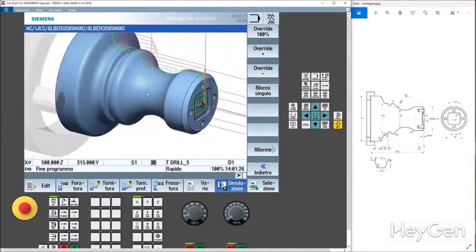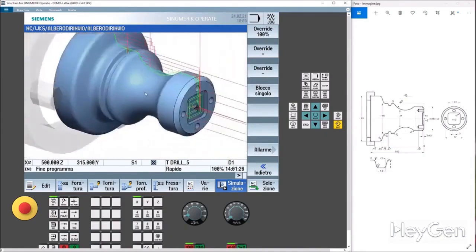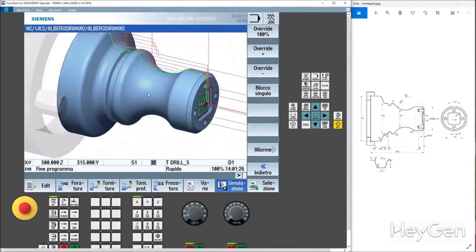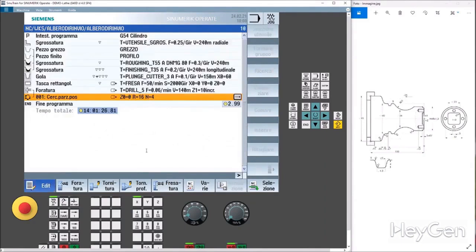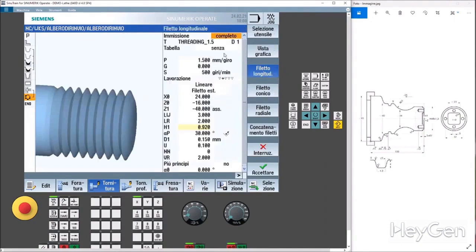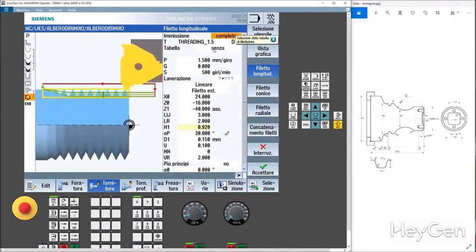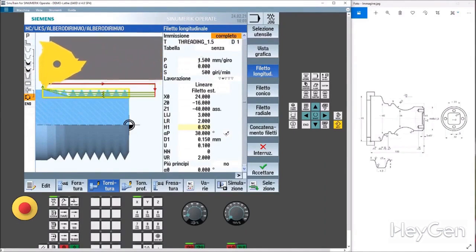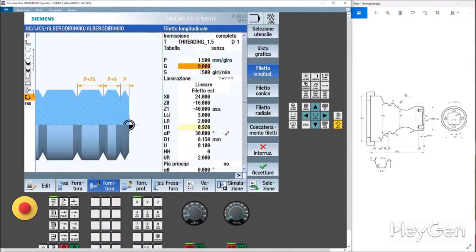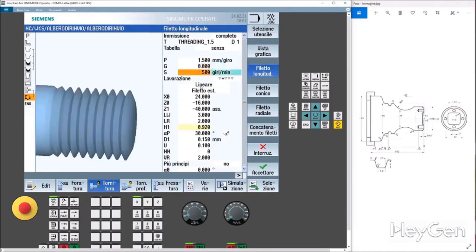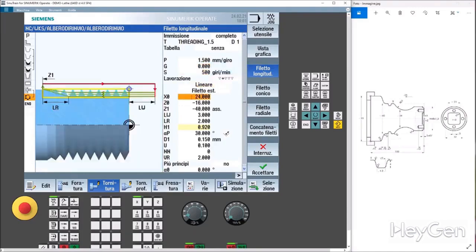The thread, we've already done it in another tutorial, but since it's not difficult, let's add it. So we go back to Edit, and we go to Turning, Thread. 1.5 pitch, M48 by 1.5. Perfect. We definitely need to work without a table because I don't think the pitch for 48 is normally 1.5, so the step is good. Everything's good, linear and consistent, thread.